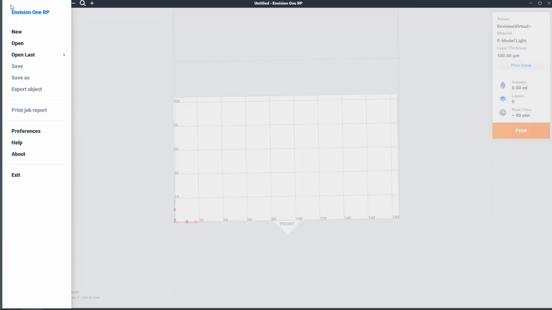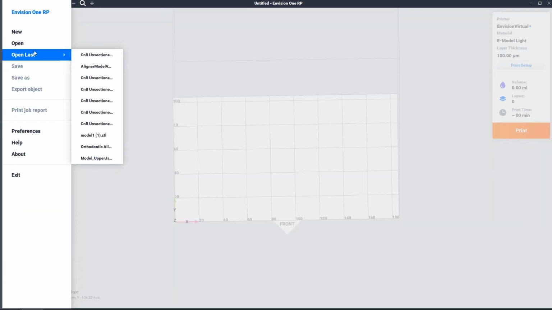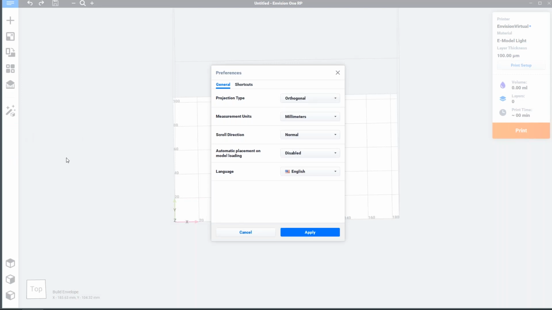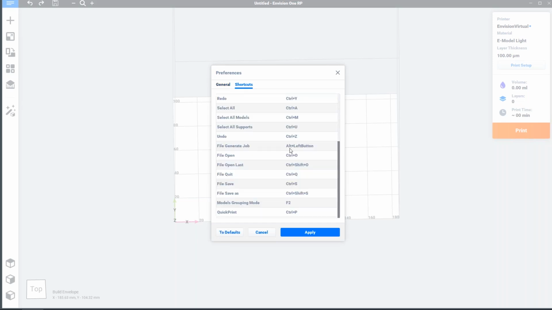This is our menu bar that has many of the common options shown in many software: new, open, open last, save, save as, export. We also have some preferences here. We can change our projection type so that this has more of a perspective view instead of orthogonal. We can change our measurement units if people are more comfortable with inches. We can change our scroll direction if the CAD software you're using already has reversed scroll direction. And we can enable our automatic placement when we're loading in our models. Also, we have some shortcuts here that can make your workflow even quicker, and they're all in the shortcut tab instead of preferences.